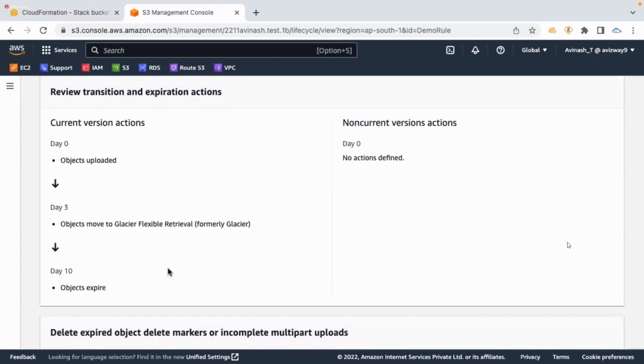Okay. So now, if you need another bucket with all these settings, simply change the bucket name, deploy it. Change the bucket name, deploy it. So basically, it's an automation thing. Okay. So this is another thing.